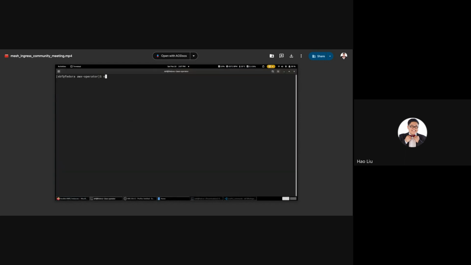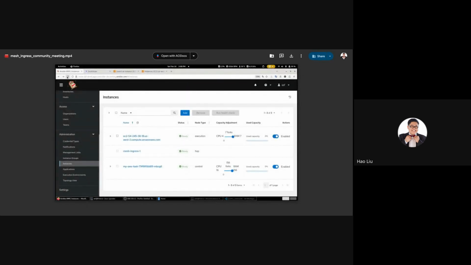So what you can do is oc delete AWX Mesh Ingress and then give it the name of that instance, mesh ingress 1, that's what we called it. So when you delete this, it should also deprovision that node from the instances page. So if we go ahead and refresh here, we should see that it's no longer there.